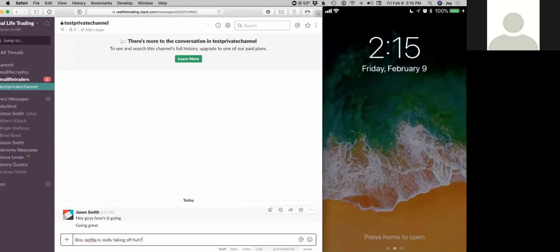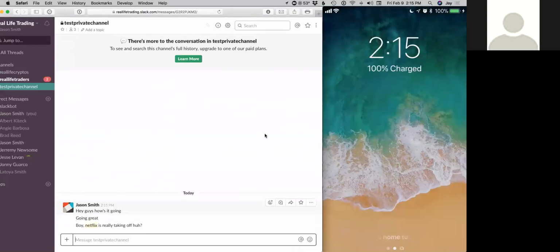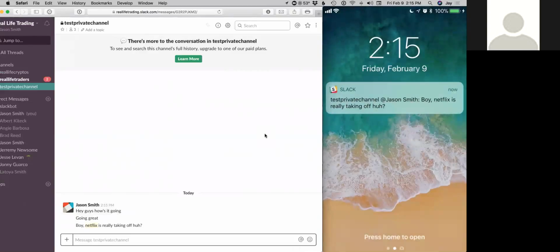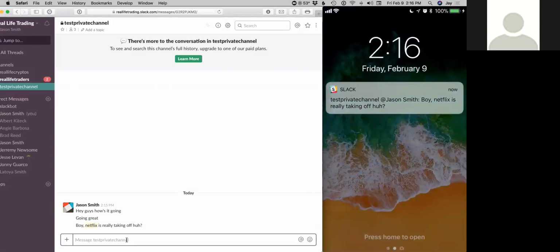Let me make sure my phone is on. It should come up here on my phone as a notification. There it is. Oh, wow. They're talking about Netflix. So now on my phone, I can go into that conversation. And if you see over here on the desktop, Netflix is highlighted in yellow because it recognized that as one of my keywords. And somebody can go ahead and start talking about another stock.